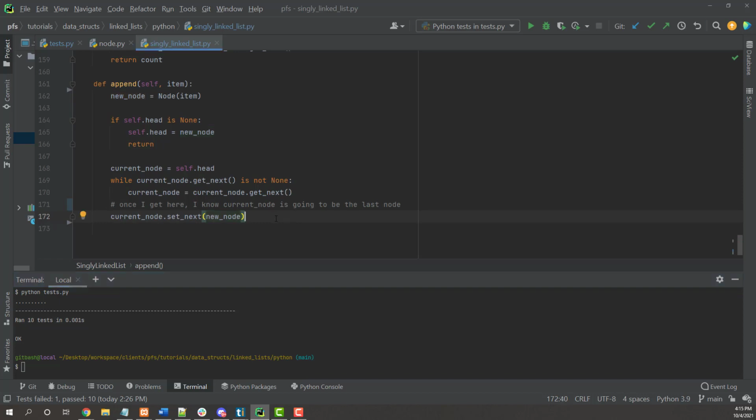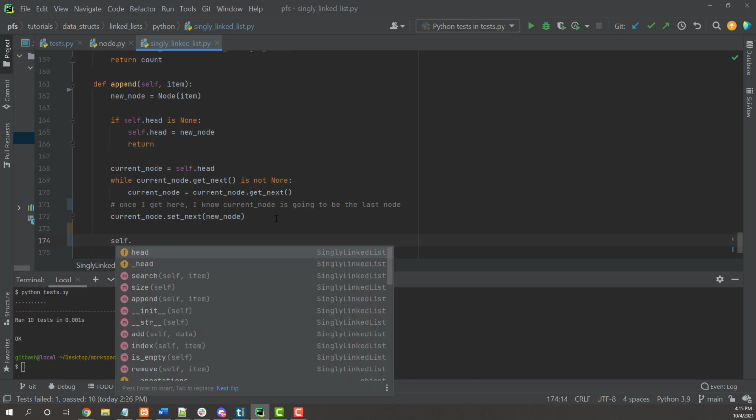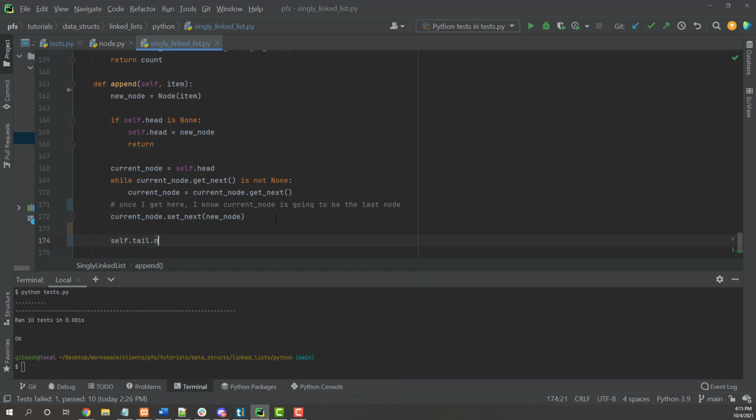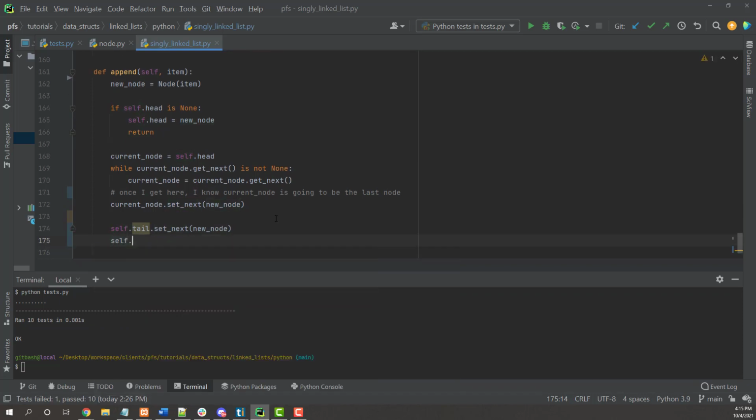If you are using a tail, you should be able to do something like this. Self.tail.set_next is going to equal the new node, and then all you'd have to do is self.tail is equal to new node. That's all you'd have to do if you had a tail property, and eventually I'll have one, but right now I don't have a tail pointer, so I have to do it this way. All right, so that's the append.